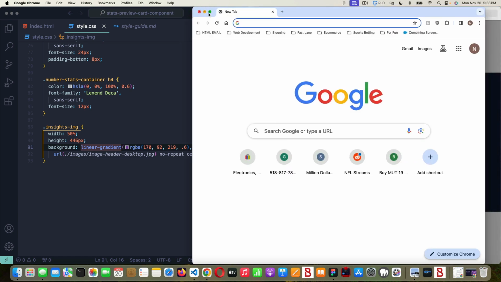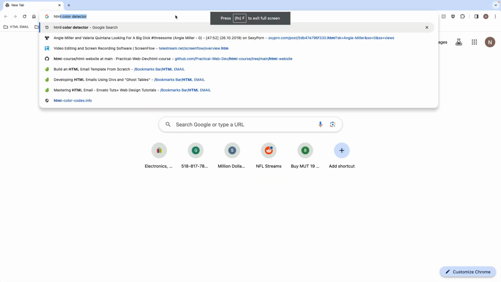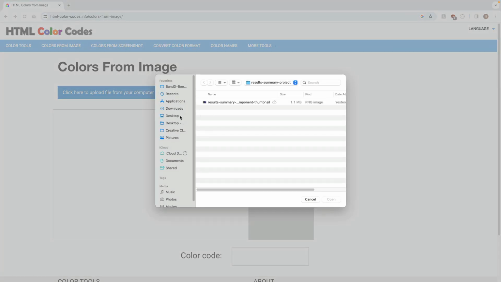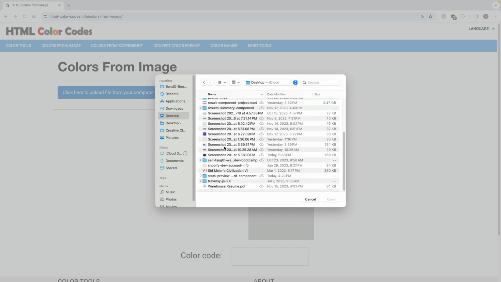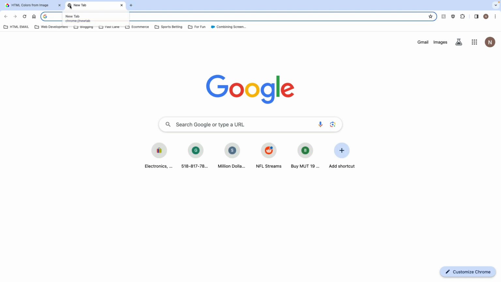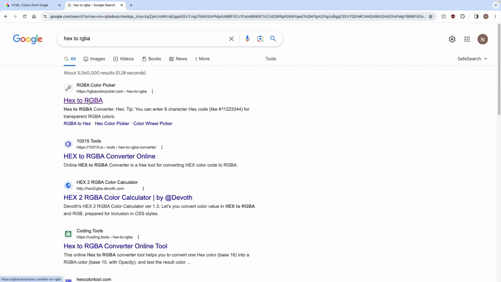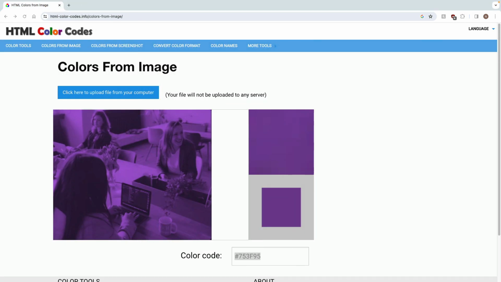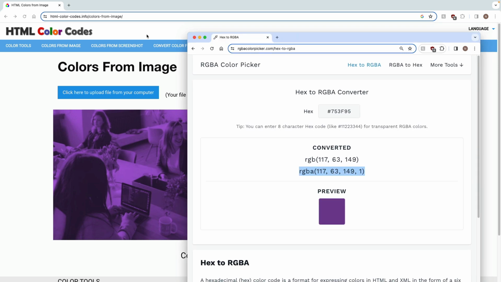So I'm going to go to an HTML color detector. I'm going to upload that screenshot that I just took right here and see if it gives me a color. Then it gives us this color. Now I've got to get this in RGBA, so hex to RGBA. Right here: 117, 63, 149. So let's put that here.